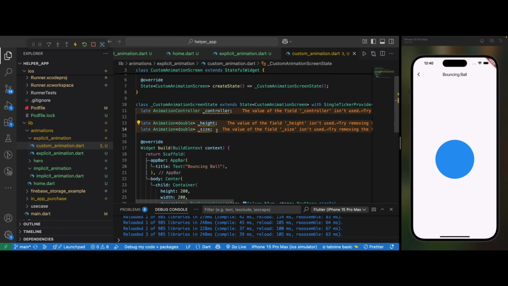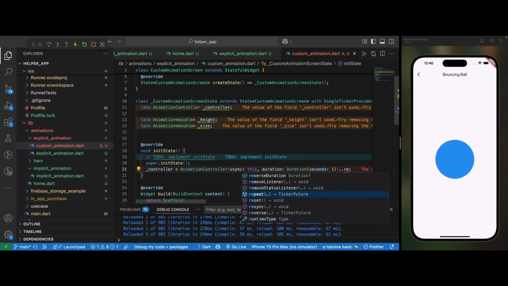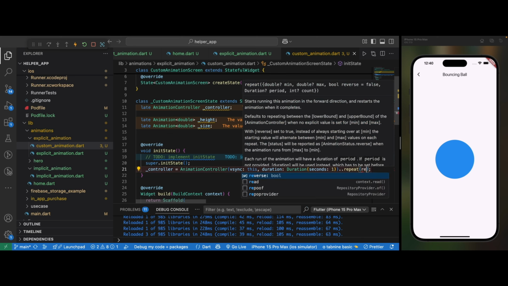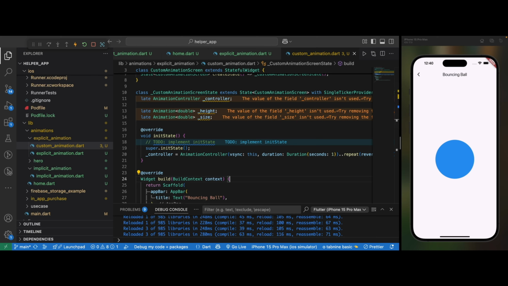Okay, this is a little bit complex, but if you take your time, you're going to understand it. So we have our init state where I'm going to be initializing the controller. The first thing I want to do is to initialize the controller here. We have the vsync, which is this. We have the duration of 1 second. Then we have the repeat. Let's just add this, the repeat, because we want it to reverse. Since it's a bouncing effect, we are going to set reverse to true. What this repeat reverse true means is that it makes the animation loop back and forth.